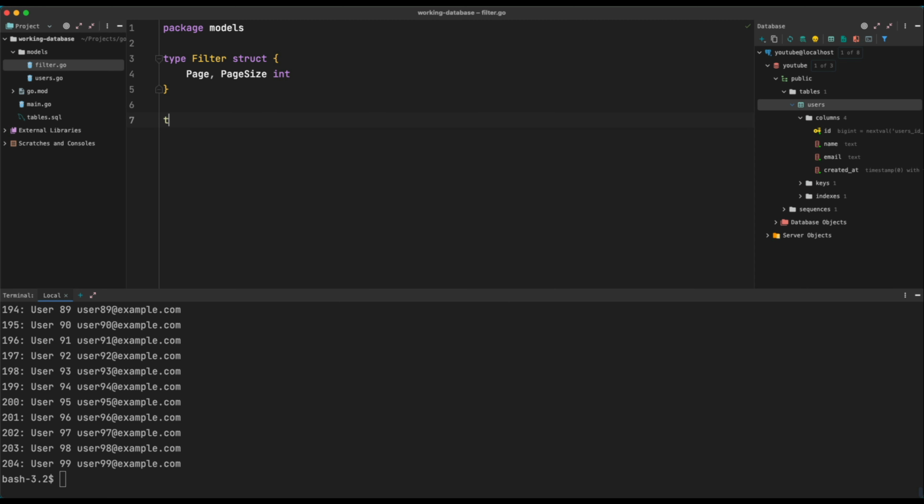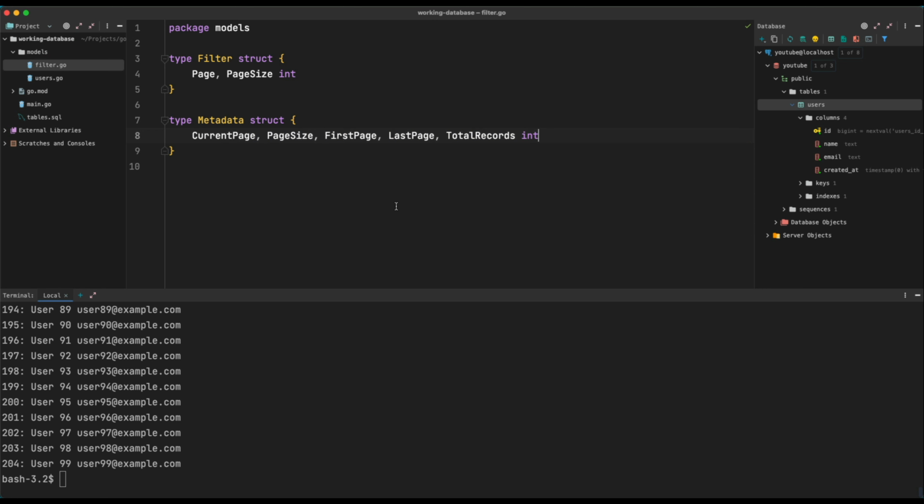So let's go ahead and define another data type here called metadata. And I can just say we need a current page size, for the first page number. We're going to need a last page number, total record, all of type int.